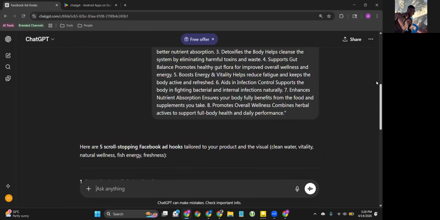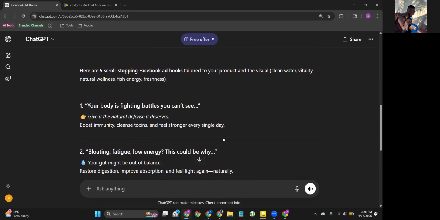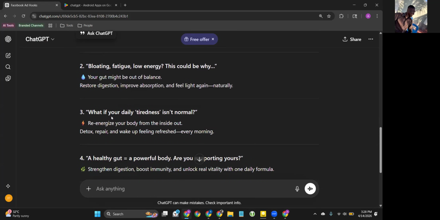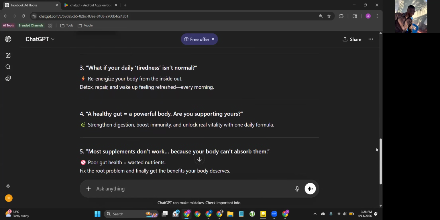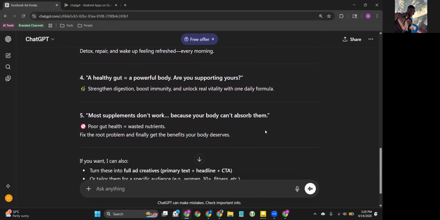All right. So if you look at the examples that we've gotten here, you can see that it says, "Give it the natural defense it is. Your body is fighting battles you can't see: bloating, fatigue, low energy. This could be why." Then it goes on: "What if your daily tiredness isn't normal? A healthy gut equals a powerful body. Are you supporting yours? Most supplements don't work because your body can't absorb them."